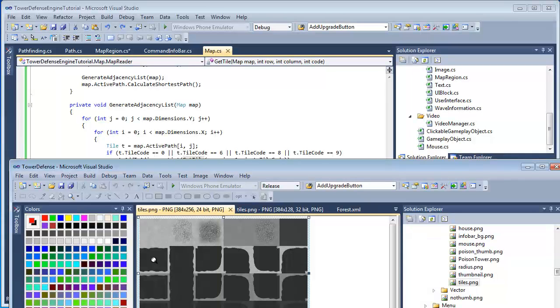A tile of code 6 has a connection from the left to the right. It's a horizontal tile. You can only have a connection to the left and the right. You cannot have a vertical connection to a horizontal tile. That doesn't make any sense. Just like this vertical tile here, we cannot connect a horizontal tile to a vertical tile. You just cannot do that.